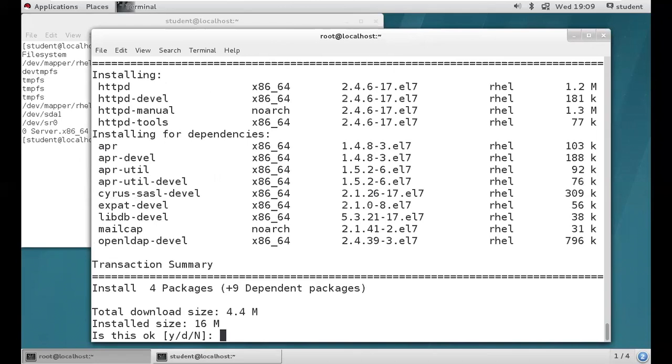So now it's trying to install the packages from the repository. The yum command is going to get the packages from the repository. Now it's trying to install them into our operating system. Now it's asking one question: can you continue the installation?